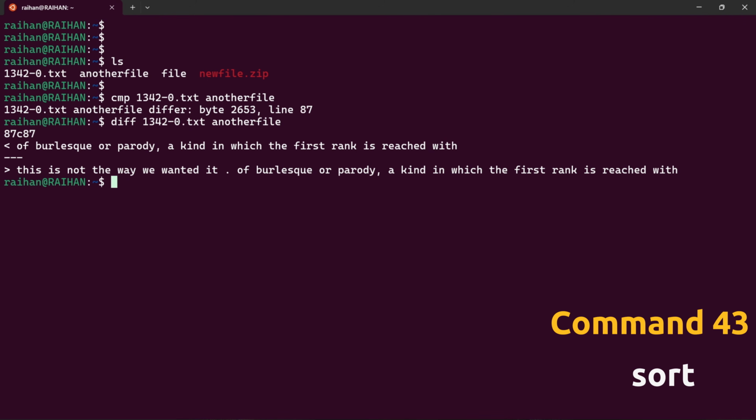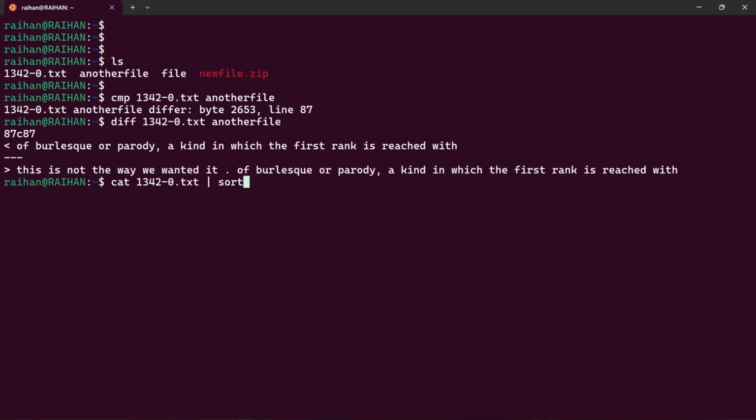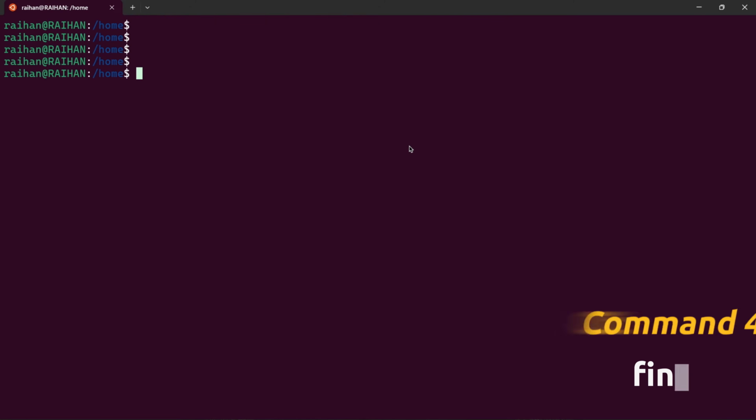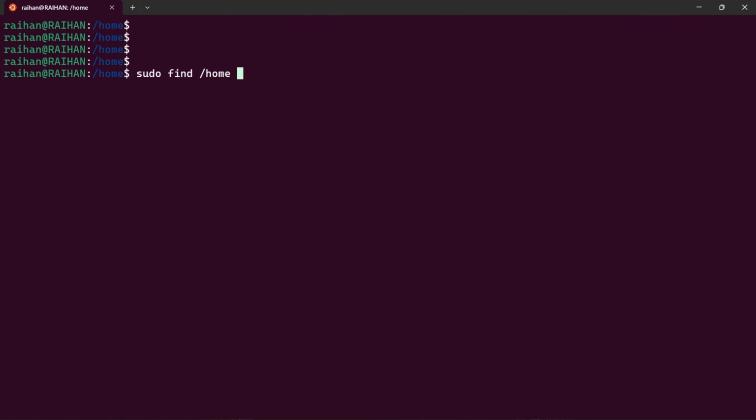The sort command will sort your files alphabetically. For example, I can cat this file and do a pipe, type sort, and at the end, the text will be in alphabetical order. The find command is nuts and will help you find things. Type find, specify what directory you want to look in. I'm going to look in the home directory and then specify the name of a file with a regular expression. Done. Files found. You can also find all the hidden files, empty directories, or all executable files.